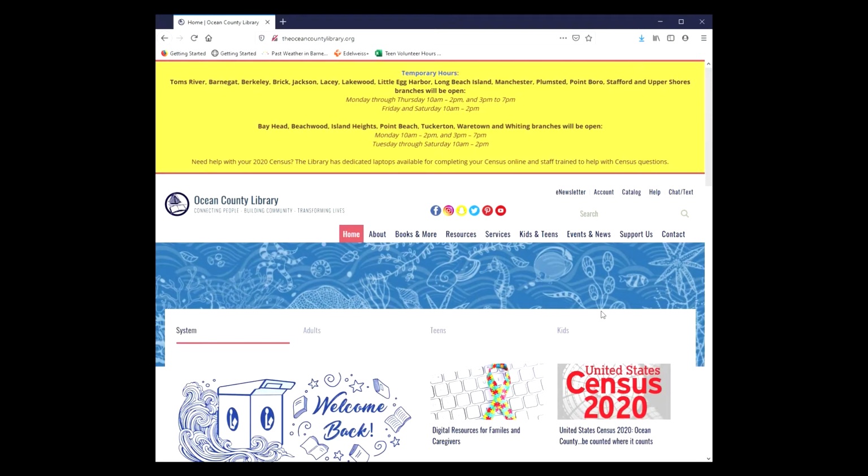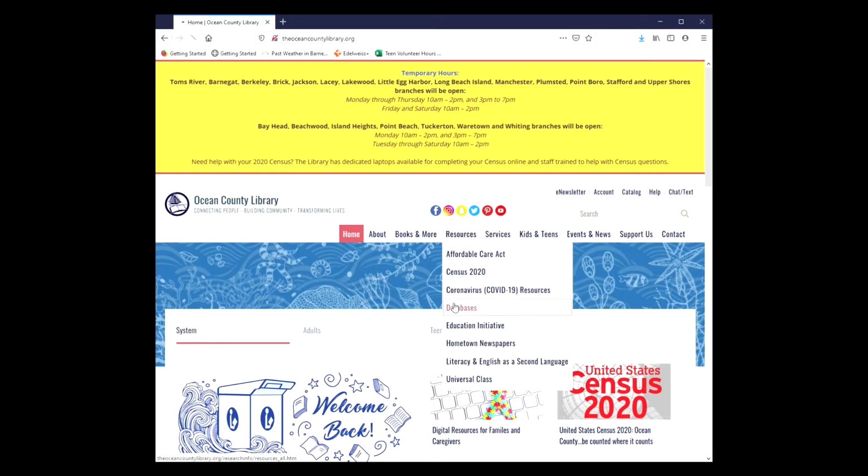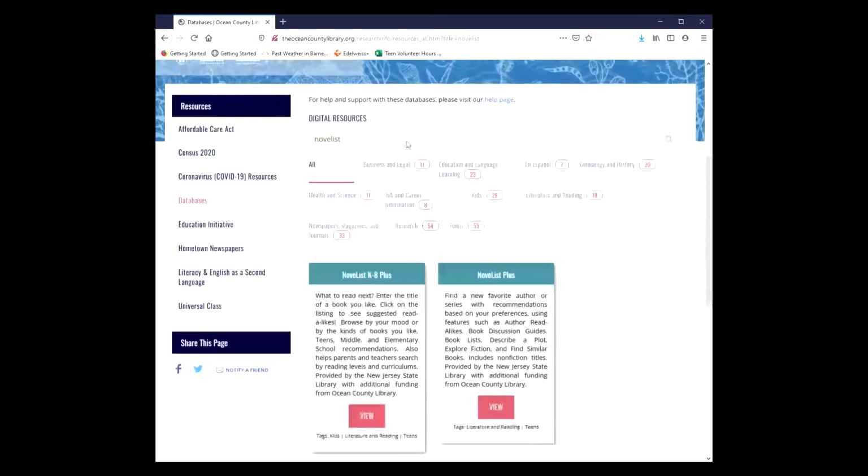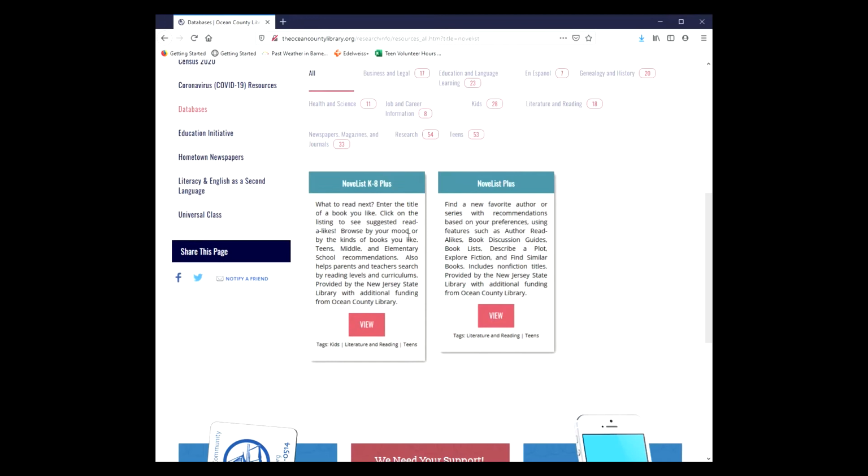To access NovelList Plus or NovelList K-8 Plus, as well as all our other great online resources, start at our homepage at theoceancountylibrary.org. Under Resources, select Databases. From there, you can browse all our databases alphabetically, narrow it down by one of the available tags, or search for it. I'm going to type in Novelist and hit search, and once I scroll back down, I see I've got Novelist K-8 Plus for younger readers, and Novelist Plus for teen and adult books.